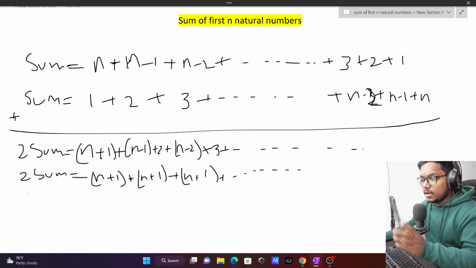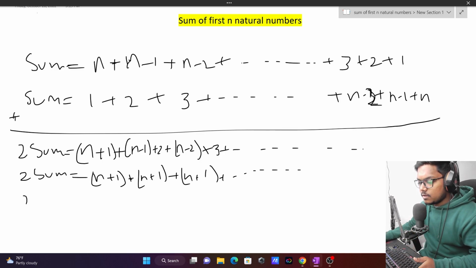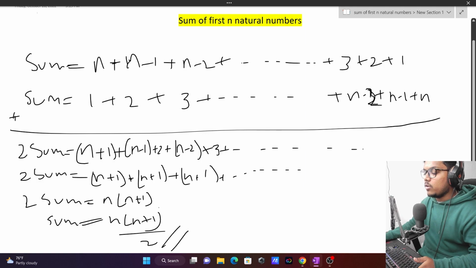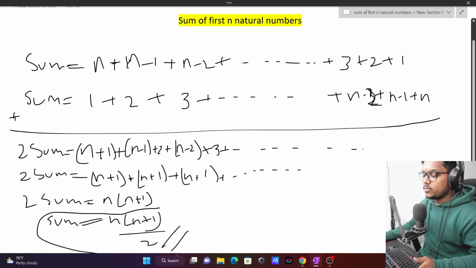So now we can write this in a general way: 2 sum equals, how many n plus 1 are there? Here n times are there, right? n times of n plus 1 are there, right? So here n into n plus 1. So take 2 to this side, then we will have n into n plus 1 by 2. So this is the more general way of calculating the sum of first n natural numbers.